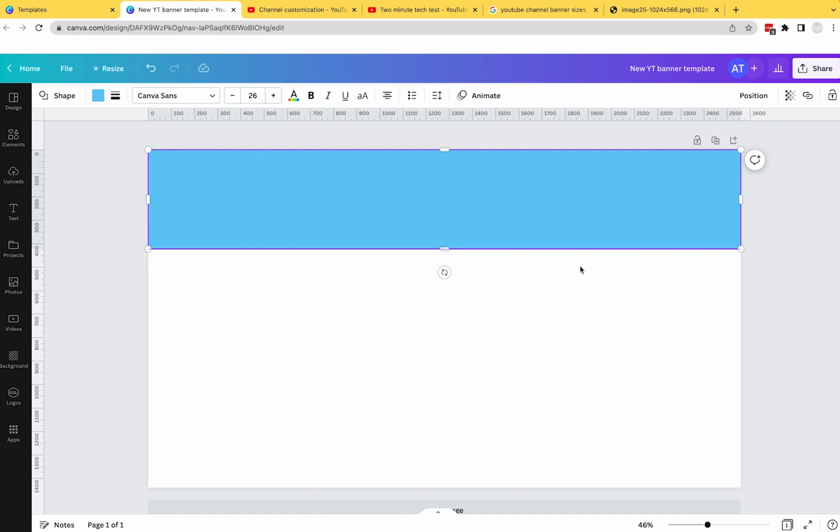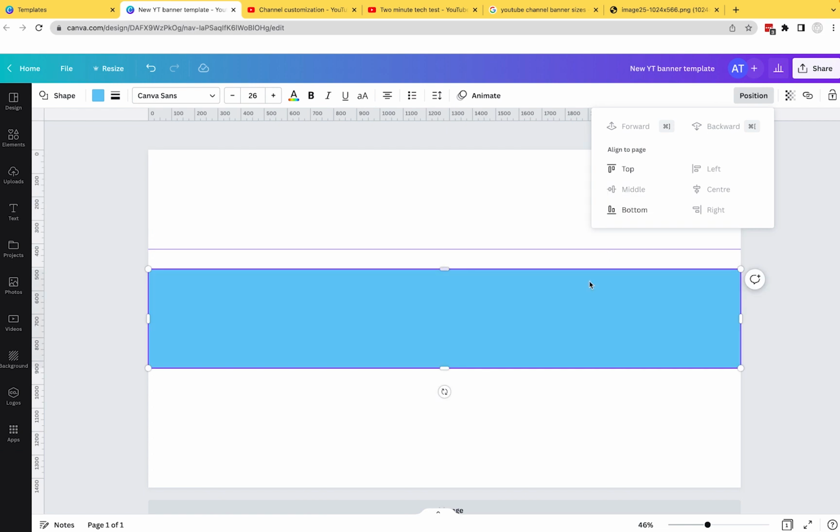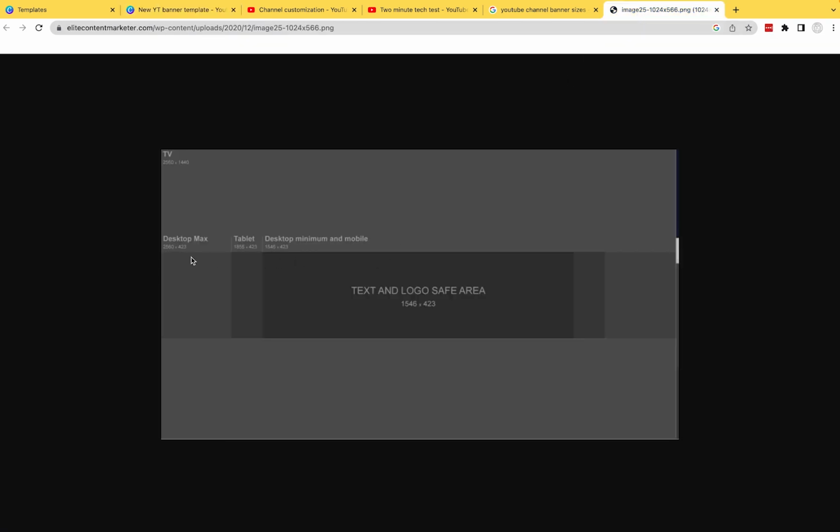So this is going to be the full width desktop. I'm going to click on the shape, go to Position, and move it to middle, so it's now aligned right in the center. You don't really need to worry about this particular guide at this moment, but I'm going to drag that down and drop it in there at 509. So now this is the guide running along here, and we have the 423, from there down to there.